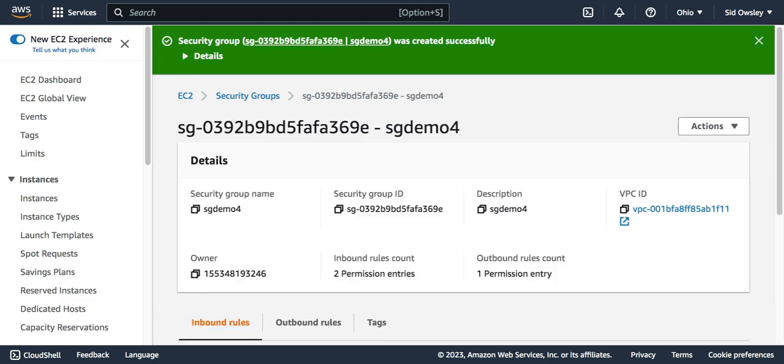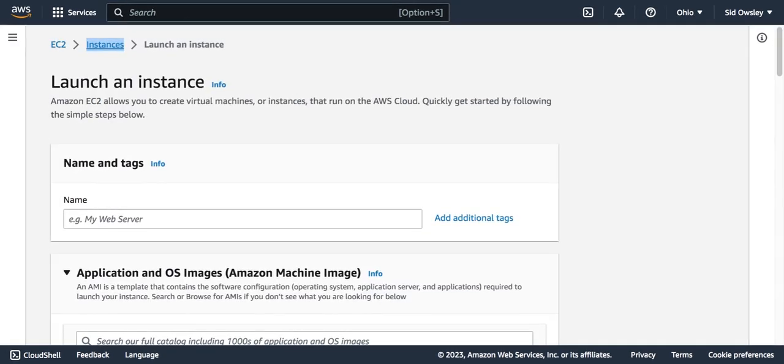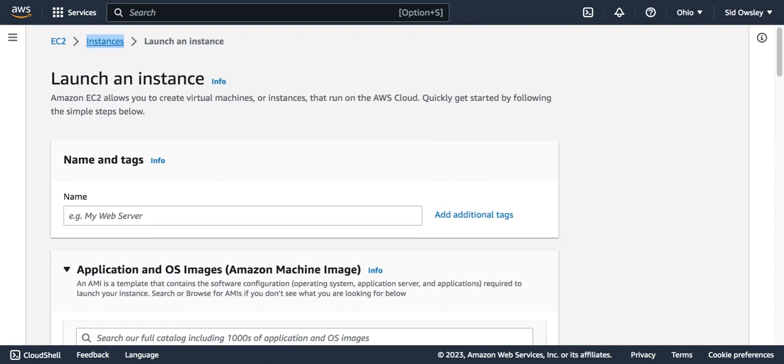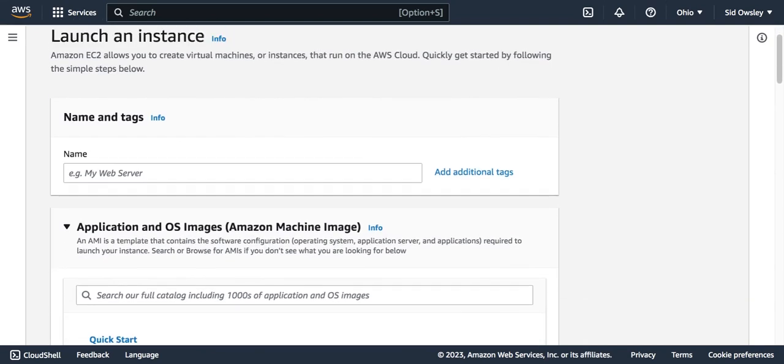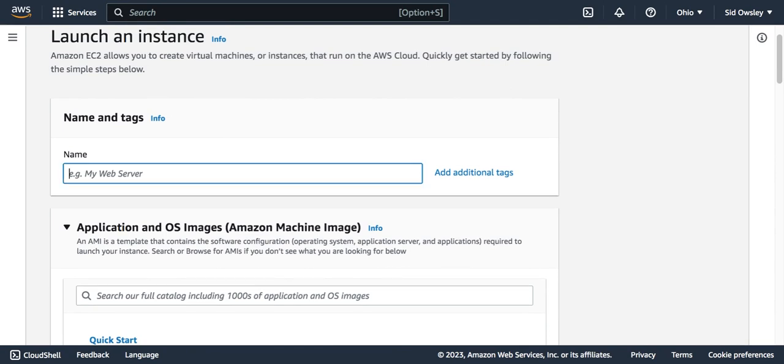So now I'm going to go back to my launch instance page. So under launch instance, I'm going to name and tags. I'm going to name my launch instance, my EC2 instance. So let's name this EC2 Demo 4. Okay.